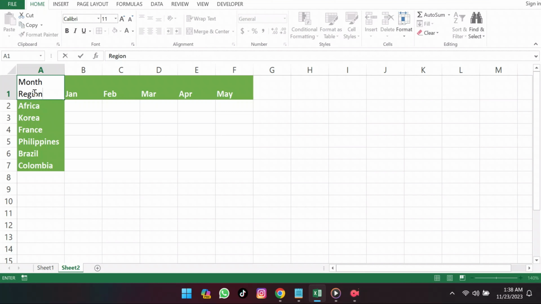Regrettably, the alignment might need some tweaking. Simply position your cursor before month and add a few spaces to shift it right. Hit enter and there it is. Both headers are now in the desired arrangement, with month representing row values and region depicting column values. Our setup is nearly complete.